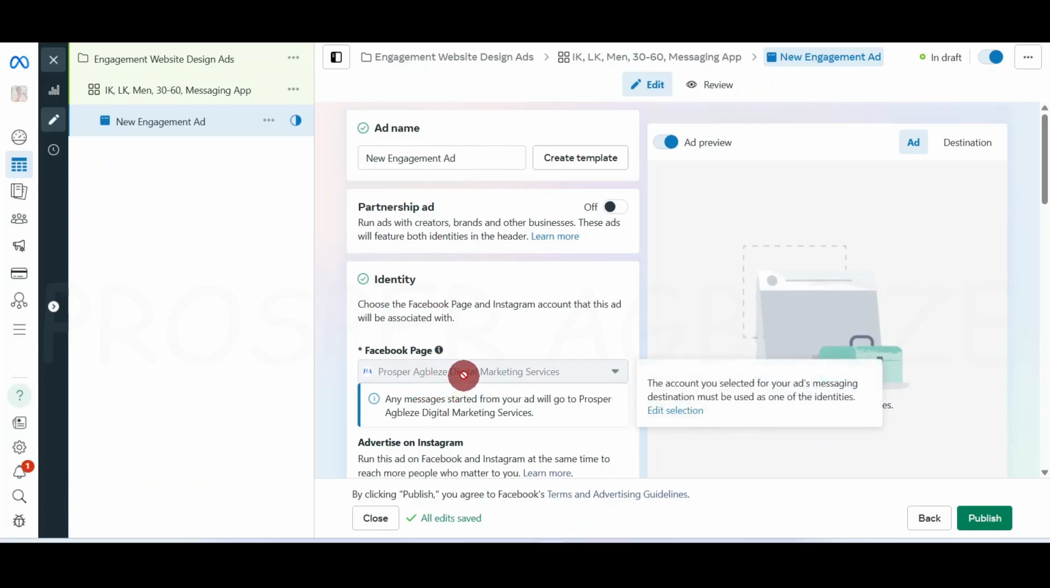You're going to select it. Okay. So partnership ad, say run ad with creator, brand, and other businesses. This is turned off, so you can just leave it the way it is, off. So choose the page and Instagram account that this ad will be associated with.